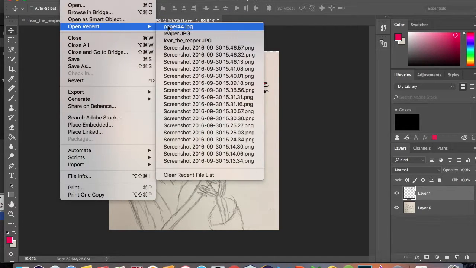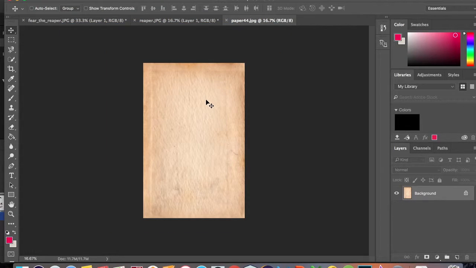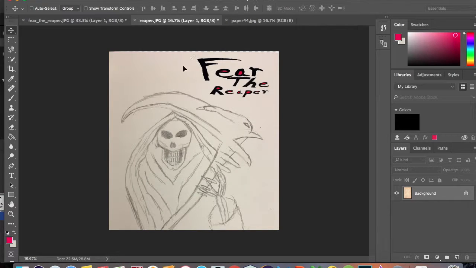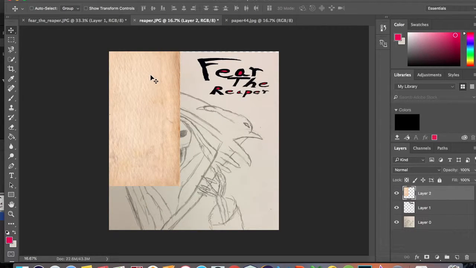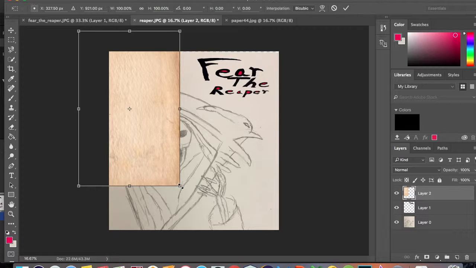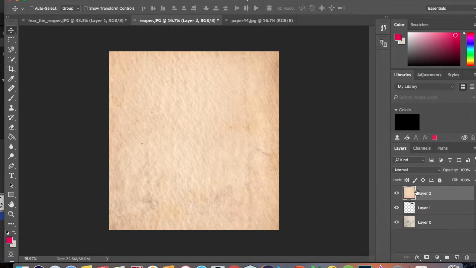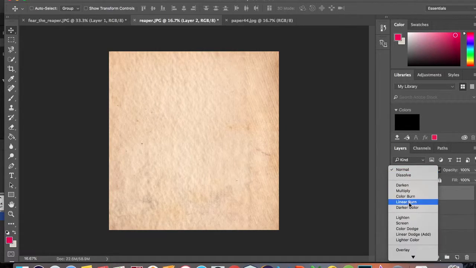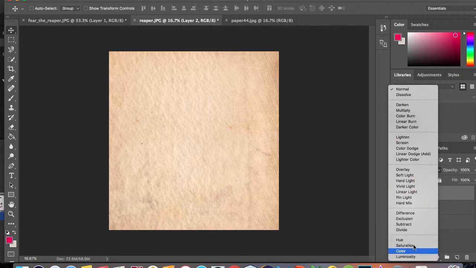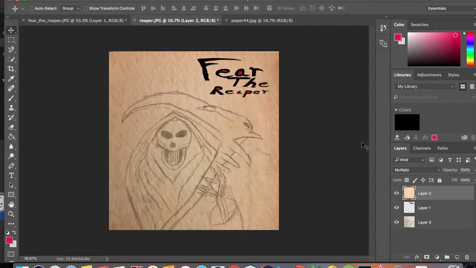So now I'm going to go ahead and open paper. I had it in my recent. I'm going to drag it over, put it in there. I'm just going to stretch it as big as I can to cover the whole canvas and a little more. Now I'm going to go over to this bar here, and I'm going to select multiply up here. And that'll merge it together for me.